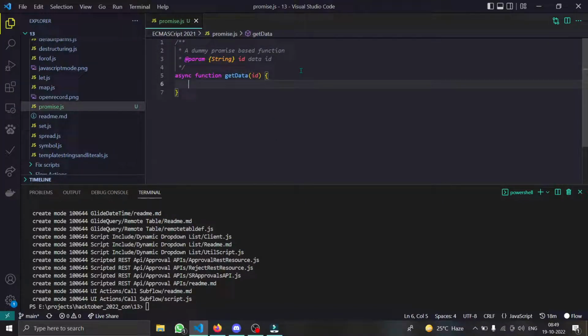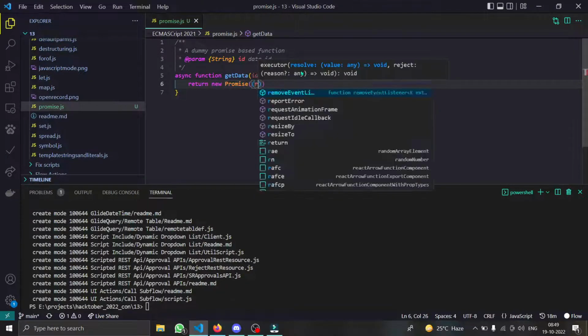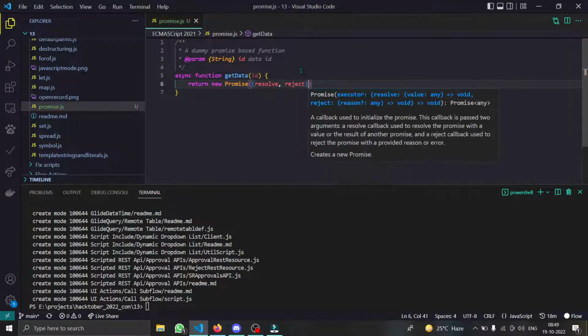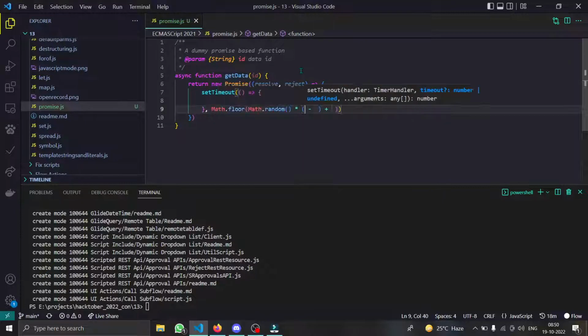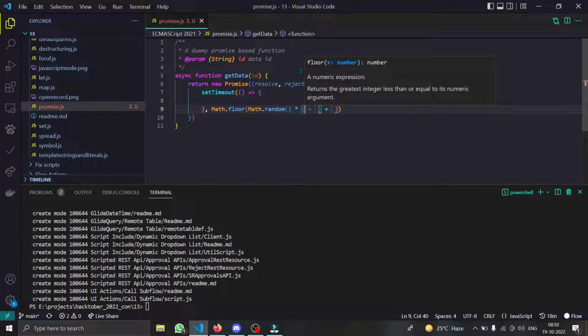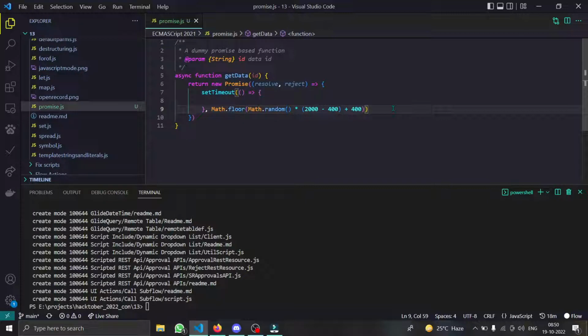And then what we can actually do is just return a new promise. We can resolve or reject, and then we can do something stupid like, let me see, what can we do? We can do a setTimeout, and it can be a function. And also I have a great idea. We can add a random delay. Now there will be a random delay of 400 milliseconds to 2 seconds. So let's see what will happen now.